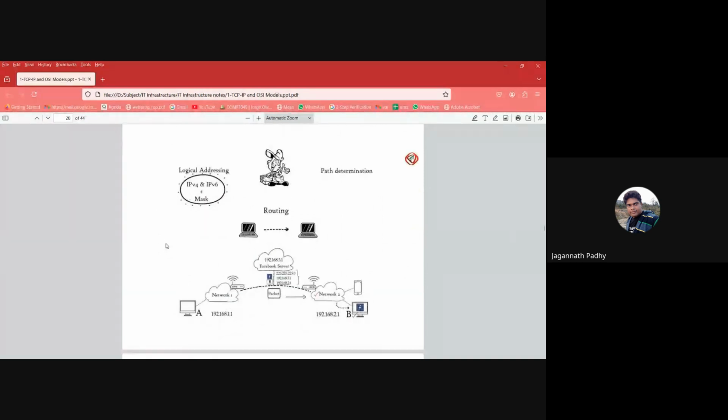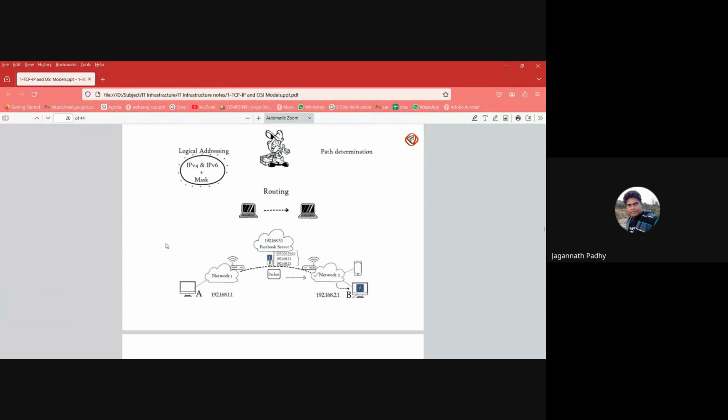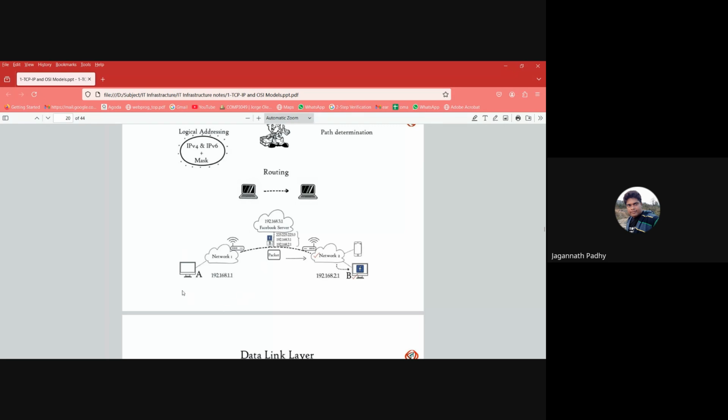Same thing, we are using some logical addressing like your IPv4 and IPv6. You see here one IP address is there, and the second IP address is there. Here the example of A and B is taken. So here one system is in a network and the second system B is also in a network, and the sender A is sending the data to the receiver B. By this the receiver can receive the data from the sender.